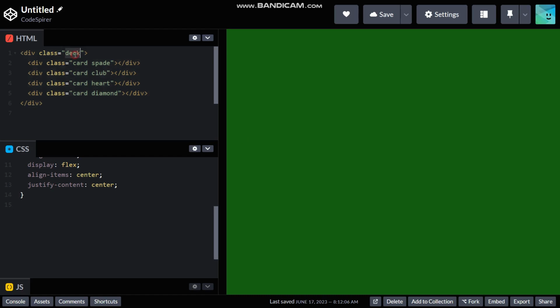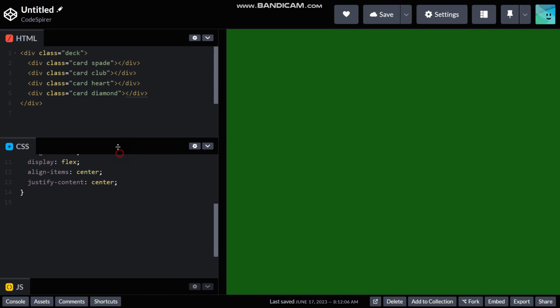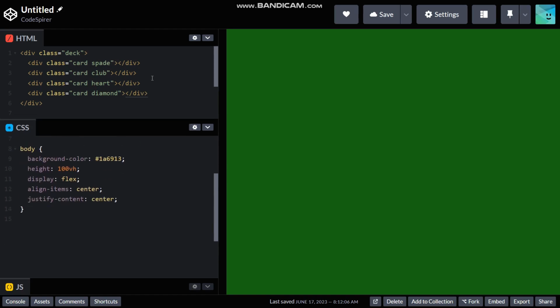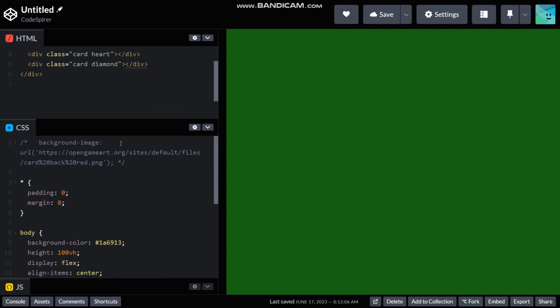So here I have a main div with a class name of deck, and then 4 other divs inside of that having a common class name called card. They all have unique names: spade, club, heart, and diamond, which correspond with the names of the playing card. We have these 4 shapes. Okay, so that's it on our HTML side of things.